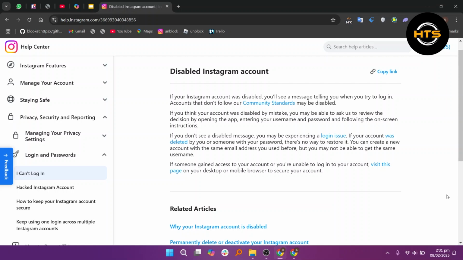If you don't see a disabled message, you may be experiencing a login issue. If your account was deleted by you or someone with your password, there's no way to restore it. You can create a new account with the same email address you used before, but you may not be able to get the same username. If someone gained access to your account or you're unable to log in to your account, visit this page on your desktop or mobile browser to secure your account.